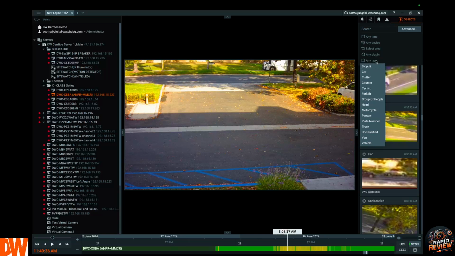We could detect bicycles, cars. We could do some of the basic things you can see in other analytics as well. Cyclists, forklifts, head. Head is for behind a counter, for the record. So if you have somebody behind a jewelry counter, let's say, we can detect those people as well because we're not getting the full wireframe of their body. Motorcycles, people, plates, trucks, all that jazz.